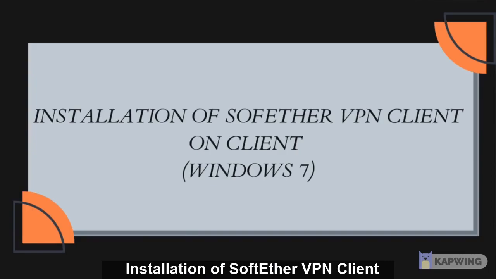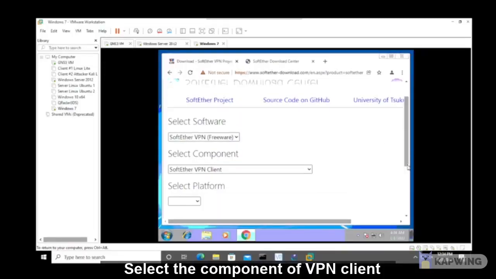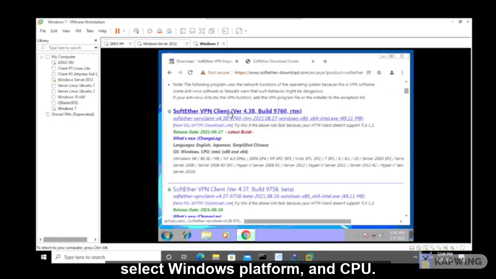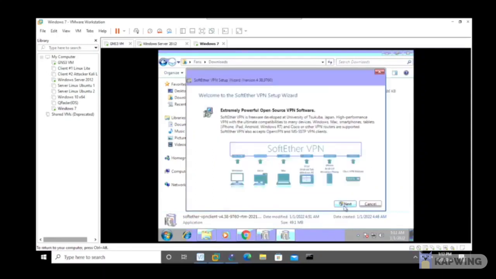Installation of SoftEther VPN Client. Select the component of VPN Client. Select Windows Platform and CPU. This is the version that we use and click Run.